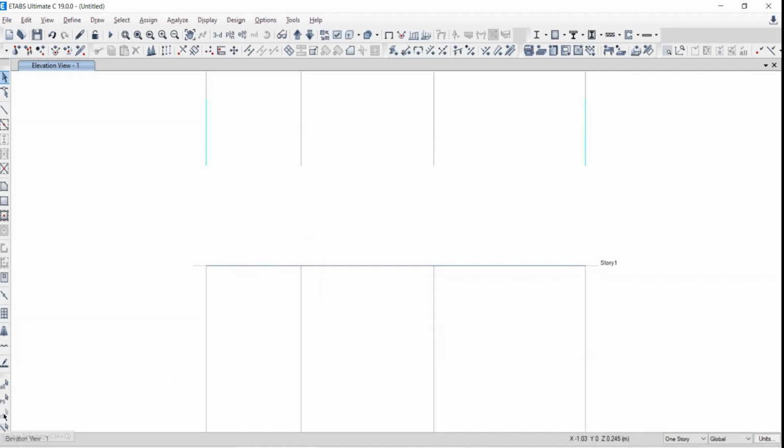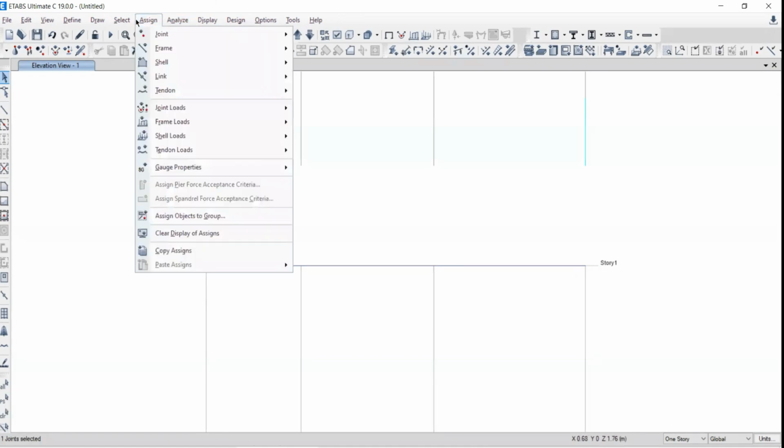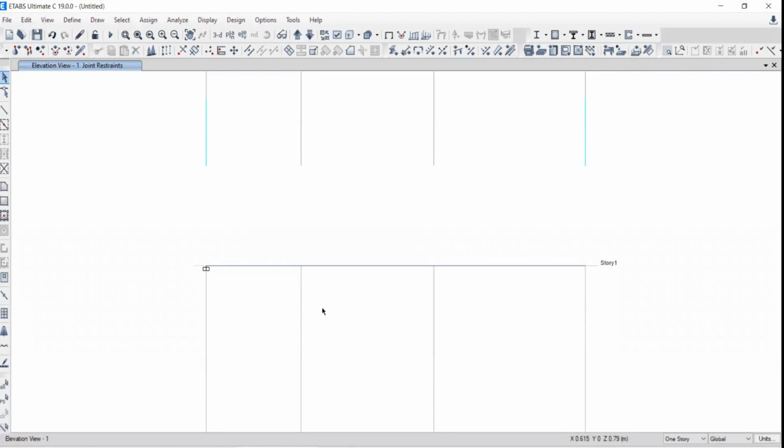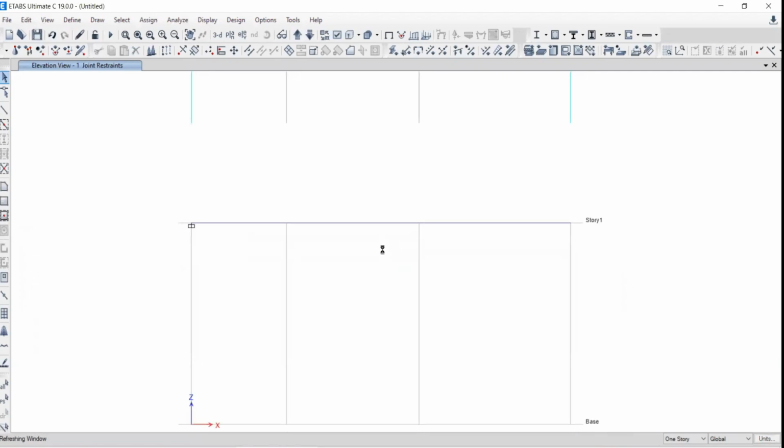First, we will assign the support. Clear this. Left is fixed. Select this joint. Go to assign. Go to joint. Go to restraint. So make it as fixed. Let's say apply. This is done. Fixed support has been assigned.